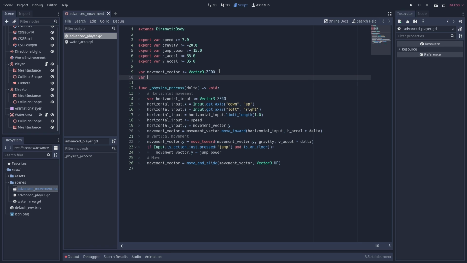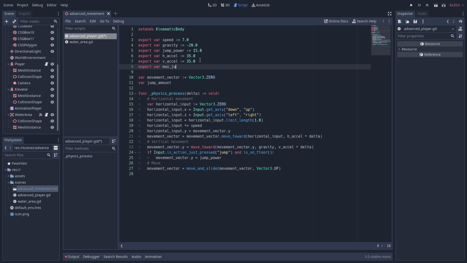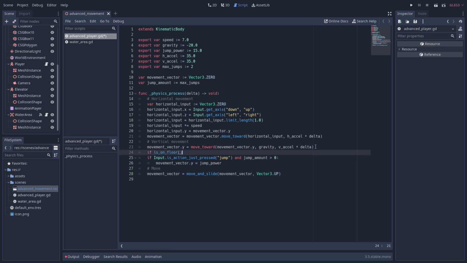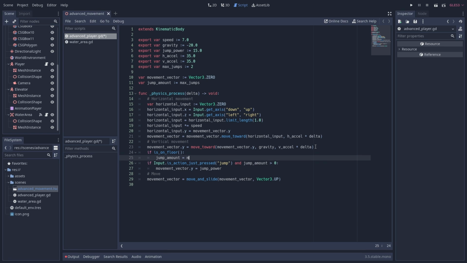Let's first give our player two new variables, a jump amount variable that stores the current amount of available jumps, and a max jumps variable that stores the maximum for the jump amount. For now, we were just checking whether our player is on the floor for them to be able to jump. We'll need to change this condition to require that jumps are available to be used. When the player is on the floor, we can refill their jump amount, and then each time you jump, we reduce the jump amount by 1.